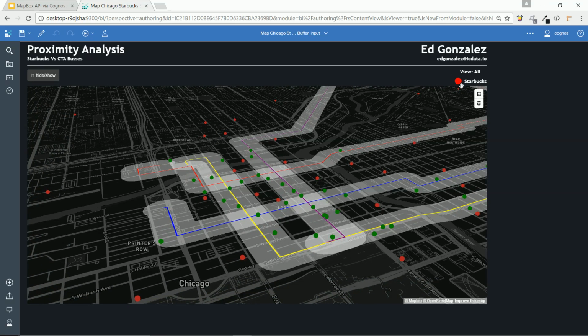And now we can also just remove the Starbucks locations that fall outside of the buffer, so that we can see just the ones that are within our buffer area. So pretty simple, very powerful. I demonstrated 3 particular types of analysis that we can do here.